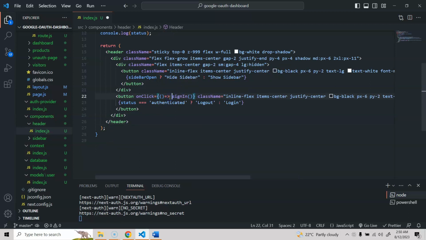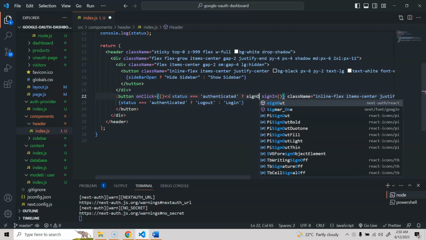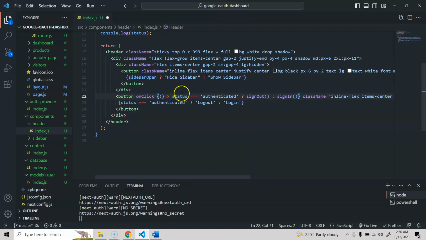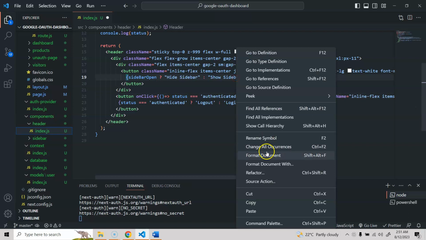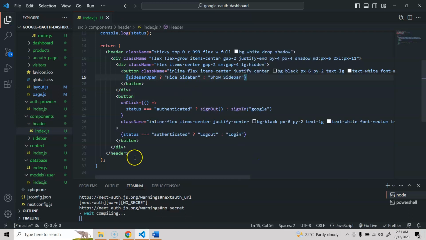Alright, here also we can use the same thing. So now let's copy this. If the user is authenticated, we are going to do sign out, or else we are going to do sign in, and let's pass a provider of Google. Let's format and save it.